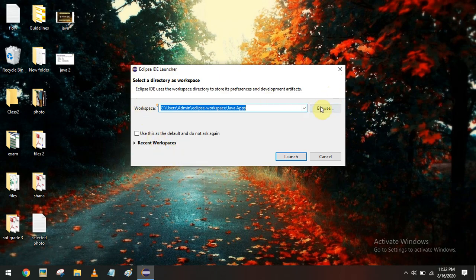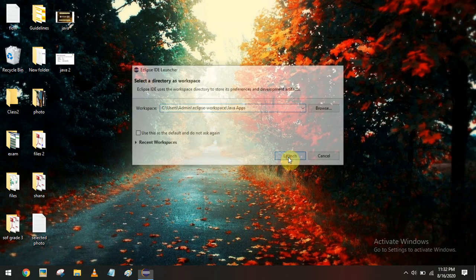The moment you open Eclipse IDE, you will get a window, and it will ask you to select the directory to store your projects. Here you have to specify the directory. You can click the browse button and link your directory to save all the Java projects. So I have selected that directory. After that you have to click the launch button.